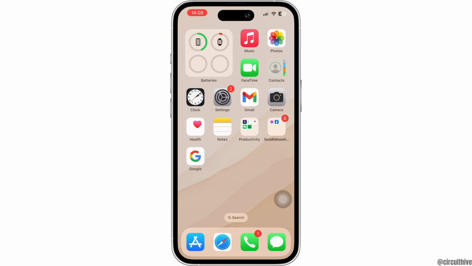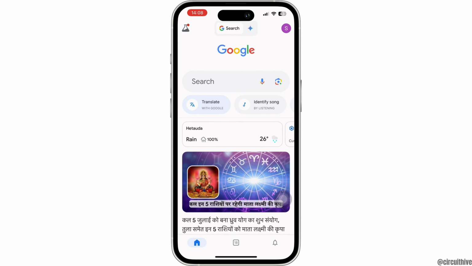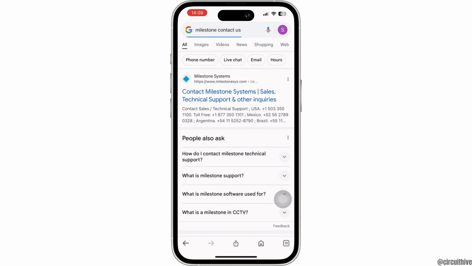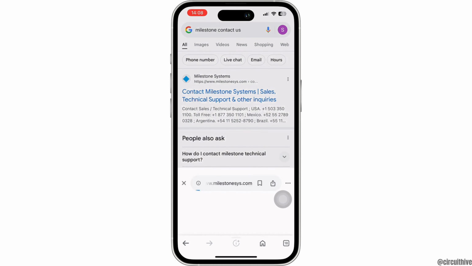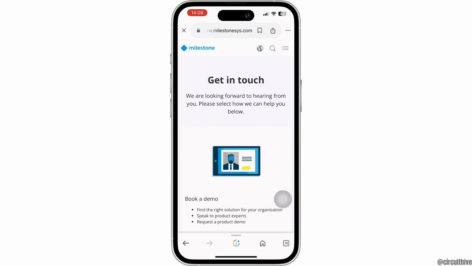Firstly, open up any of your web browsers. Then in the search bar, search for Milestone Contact Us. Now tap on the first link, which is Milestone Systems. As you do so, you will land on this page.